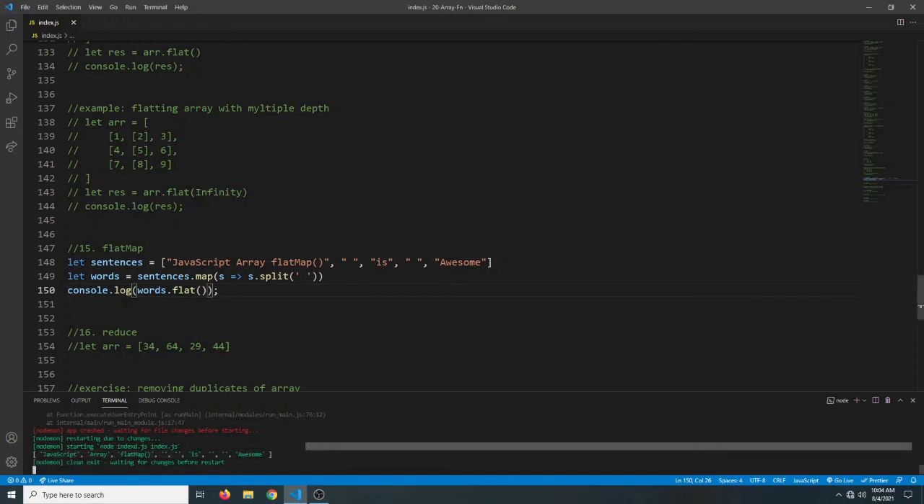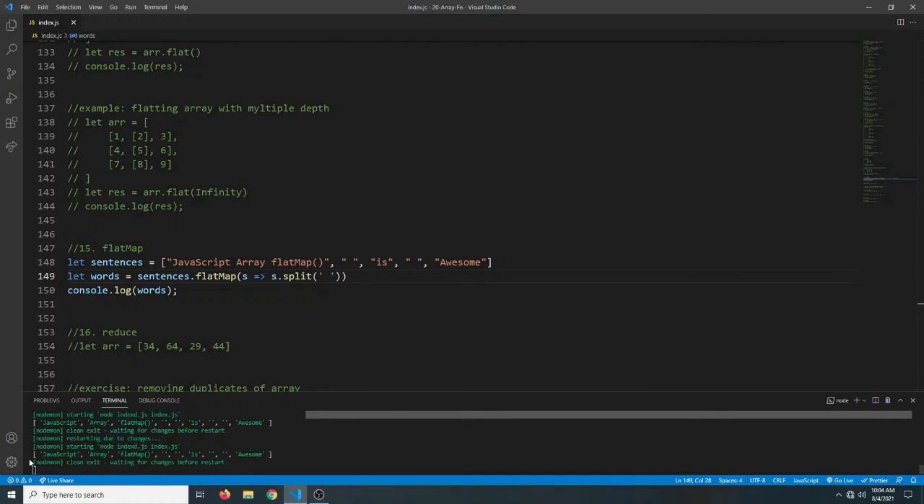Now basically we're doing this in two lines, but if we want, we can do it in just one statement, and that is flatMap. So flatMap basically returns a single dimensional array. As you can see, the result is the same. So flatMap is basically map and then flat. Okay, let's move on.